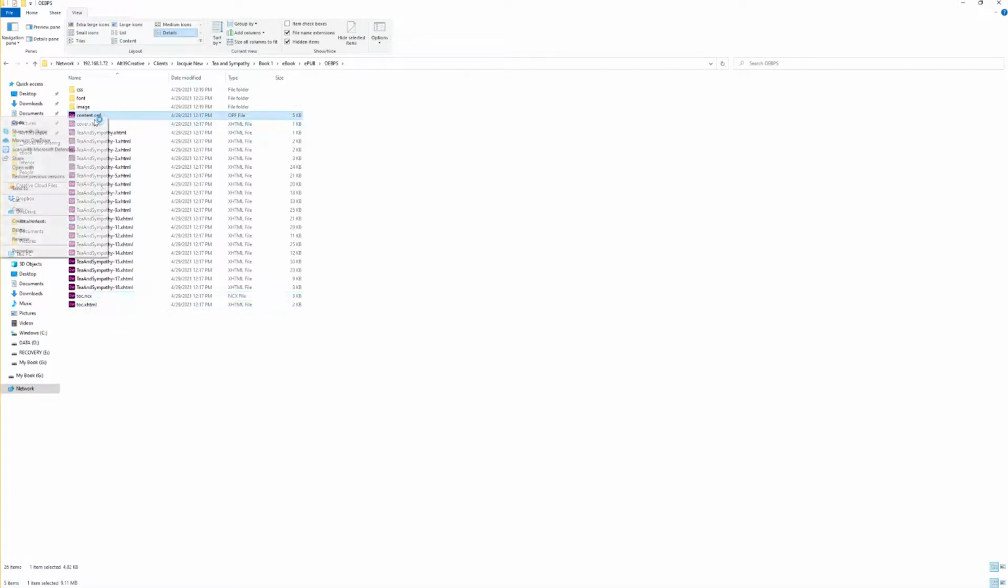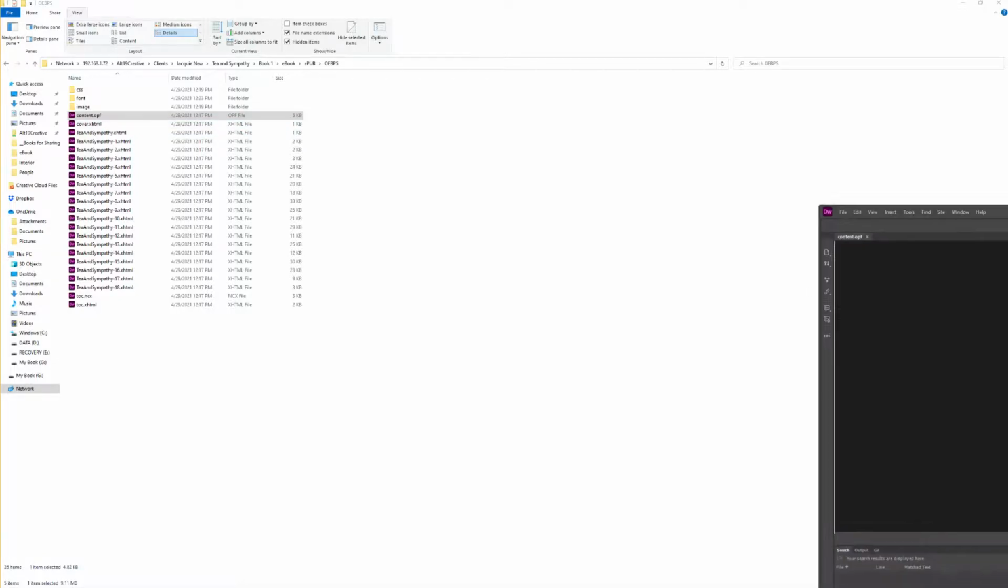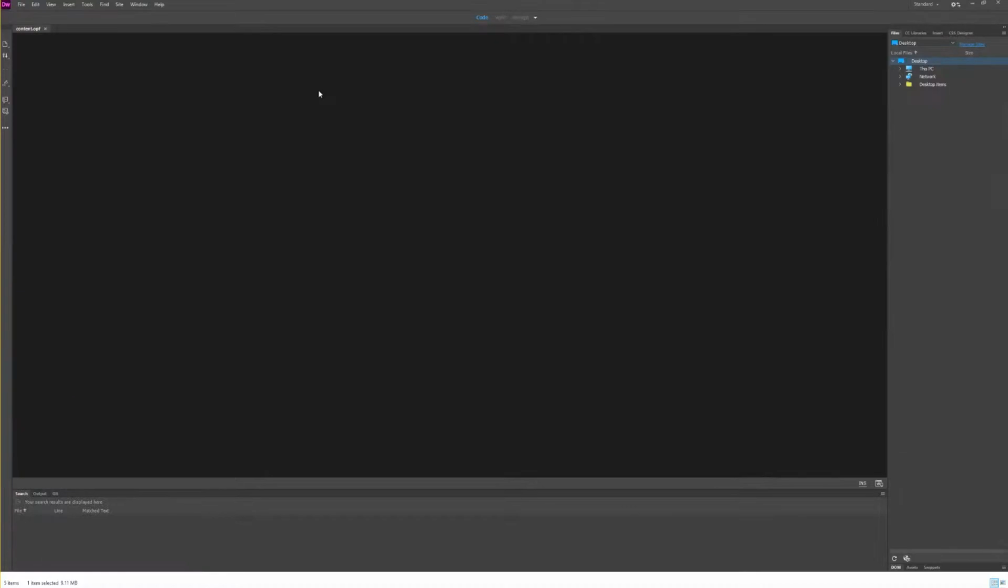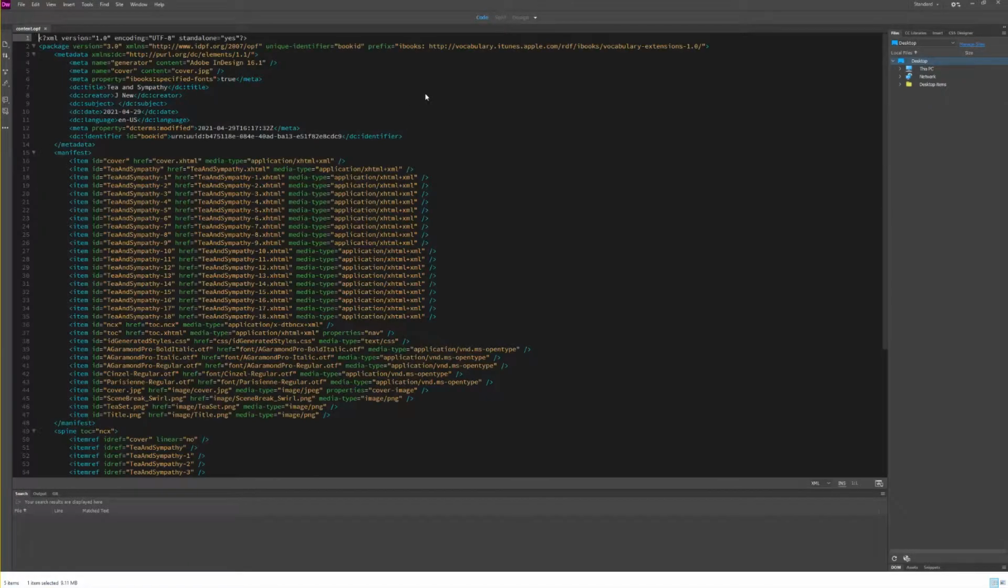All right, so let's look at the Content OPF page. Now, you can use any HTML editor. You can use an ebook editor such as Calibre. I always use Dreamweaver because I have the Adobe suite and I am familiar with Dreamweaver. I know it in and out. I can use grep, or regular expressions as Dreamweaver calls it.